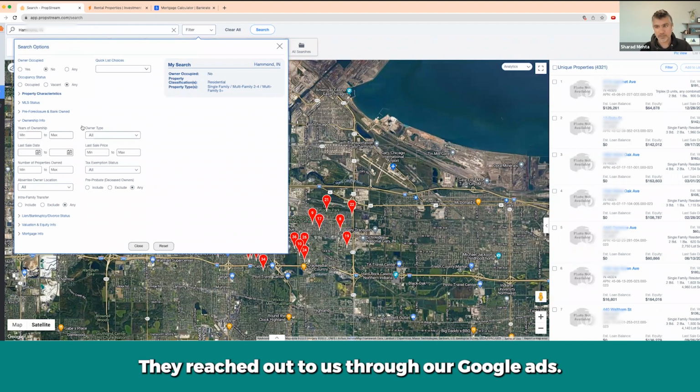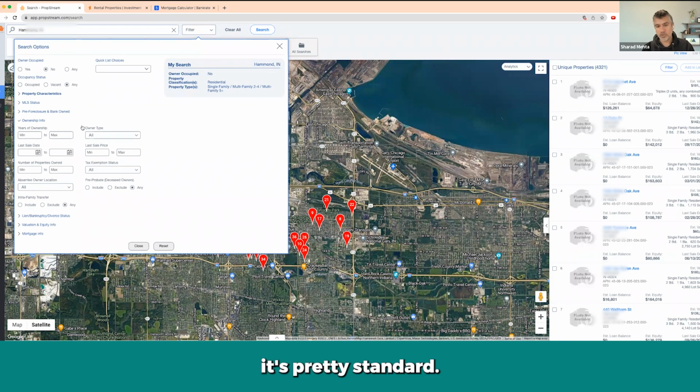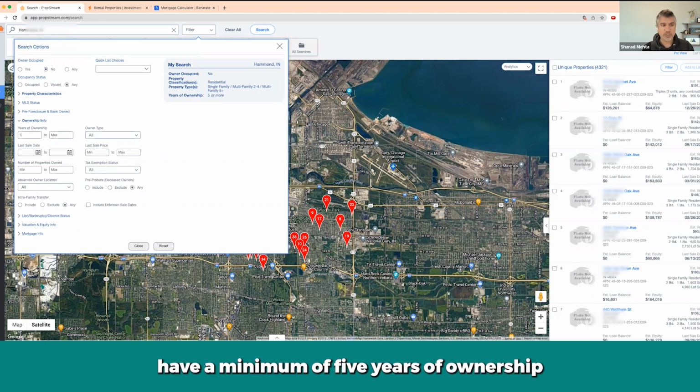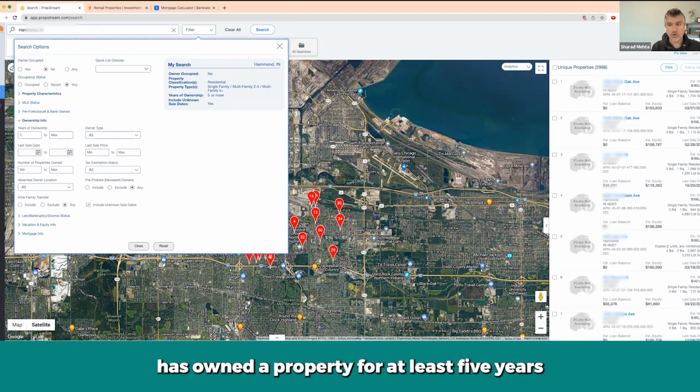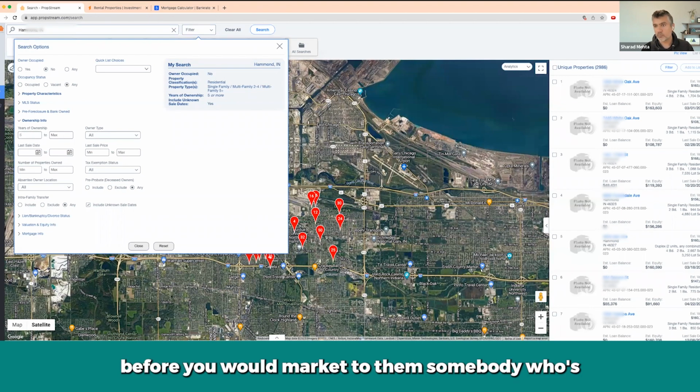They reached out to us through our Google ads. But if you're sending any outbound marketing, it's pretty standard to have a minimum of 5 years of ownership, meaning this owner has owned the property for at least 5 years before you would market to them.